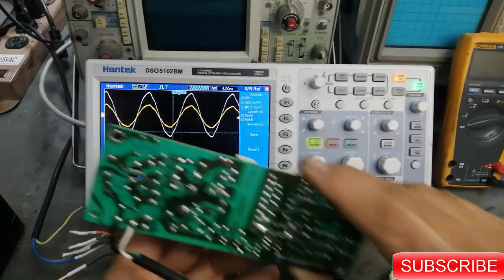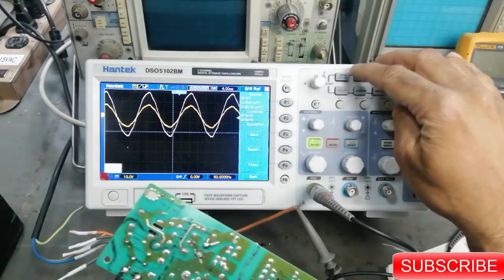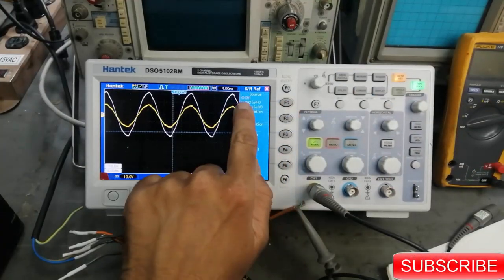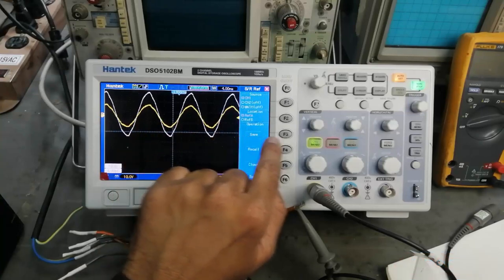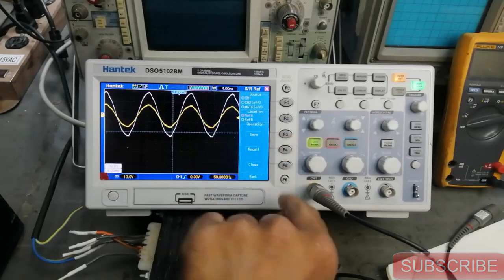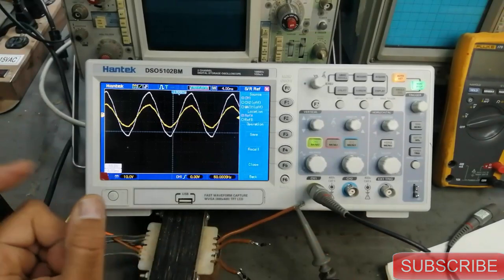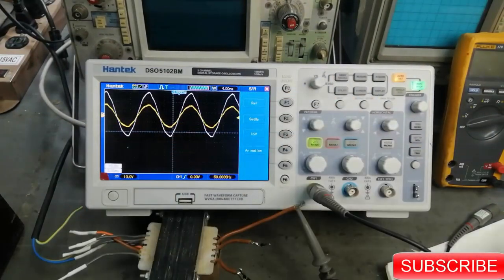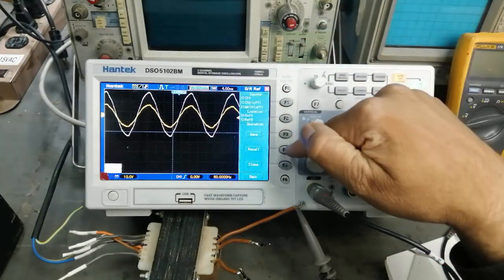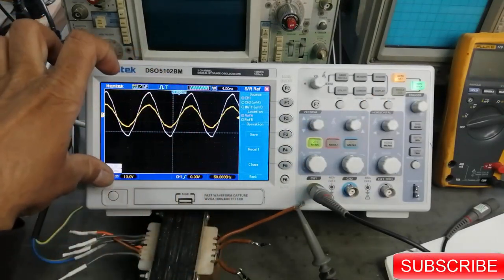First I will take the signal from the working PCB and save it as a reference, channel 1, and save. It will save the data. Then I will connect another PCB and take its signal, and then I will press save and recall, press reference, recall. It will recall the reference and we can compare both signals.